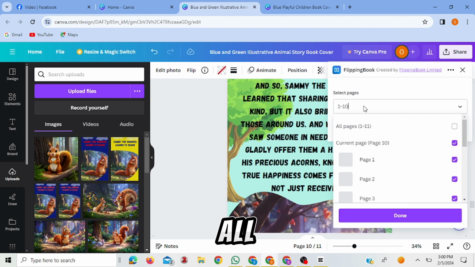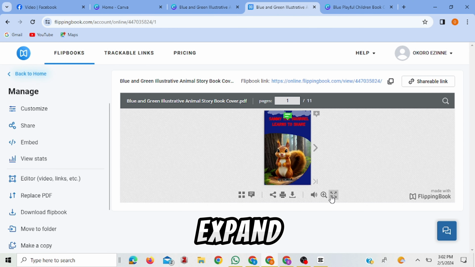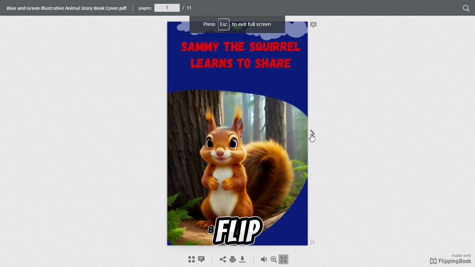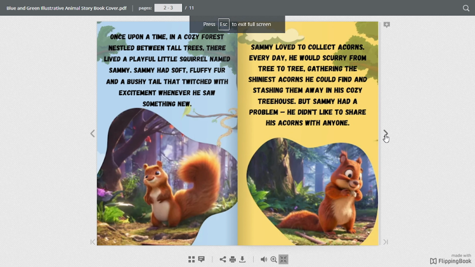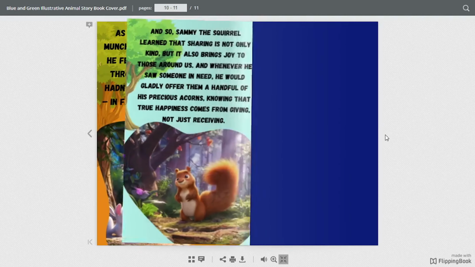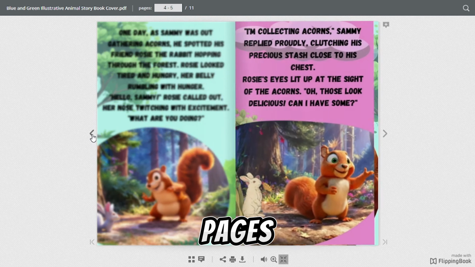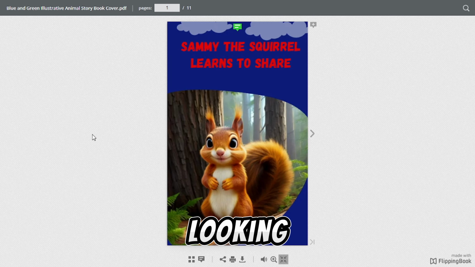I'm going to add all the pages to flip. I'm going to click done and click save. I'm going to click here where it says view in Flipping Book. So I'm going to expand this here and flip it so you see. This is the end. The book is just short, just 10 pages, and this is the outcome. It's looking really, really nice.